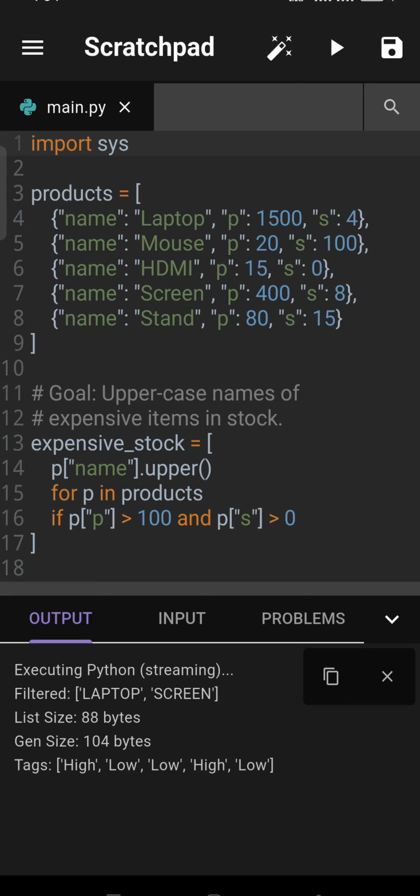Remember, use list comprehensions for small to medium lists where you need the result immediately. Use generators for large-scale data processing to keep your memory usage flat.